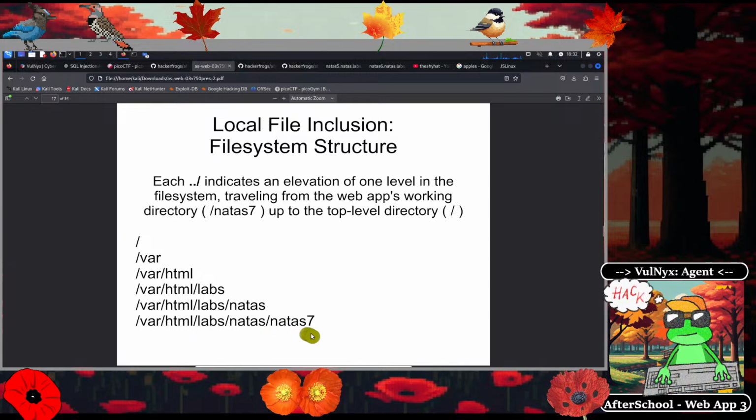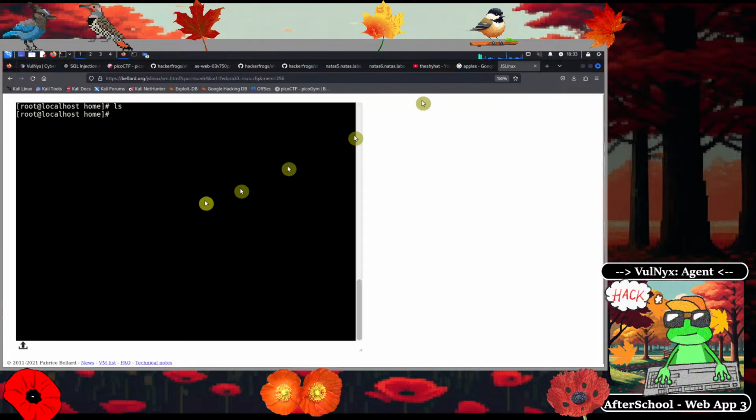What we want to do is escape this directory all the way up to the top of the file directory, and then access another file on this web server. Each time we do this payload over here, which is the ../, that indicates going up one level inside of the file system, traveling from the web app's working directory up to the top level directory. So let me demonstrate in JS Linux over here.